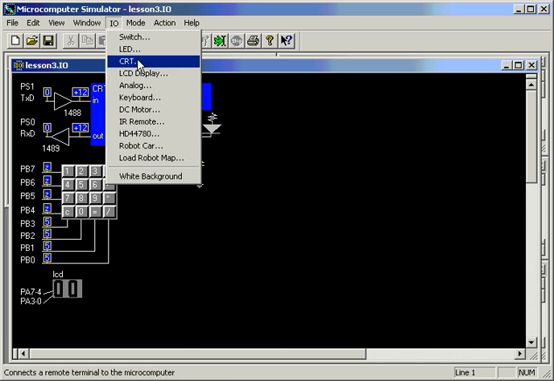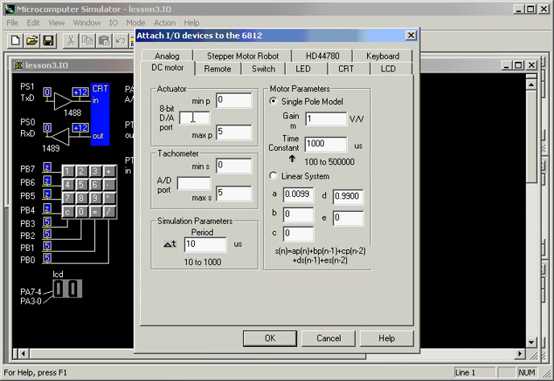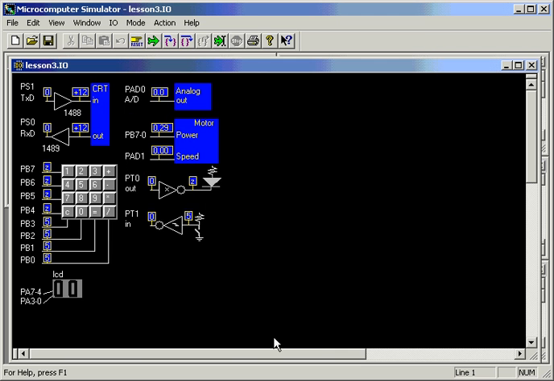Okay, let's add a DC motor, driven by the D to A converter, on PB0. We could add the A to D, the tachometer, to PAD1. We can specify the parameters of that DC motor, and that adds us a DC motor shown here.